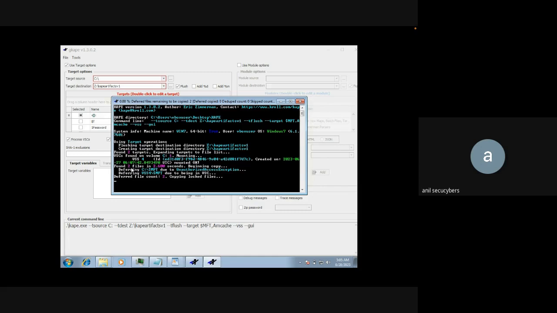Okay, so if you see, it is deferring, which means that it is a locked file, and now it is trying to copy that file. Okay, so let's see if it works. It should work.